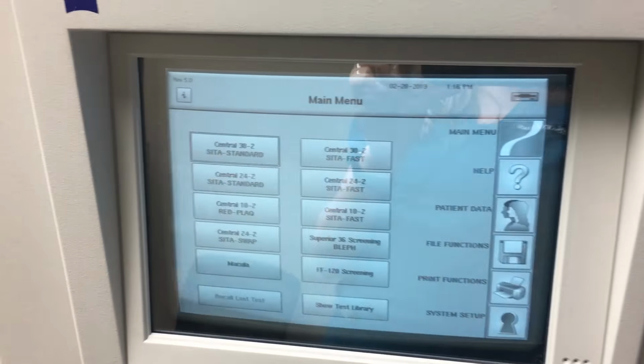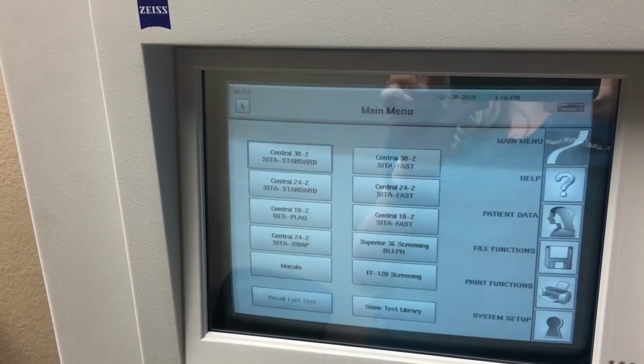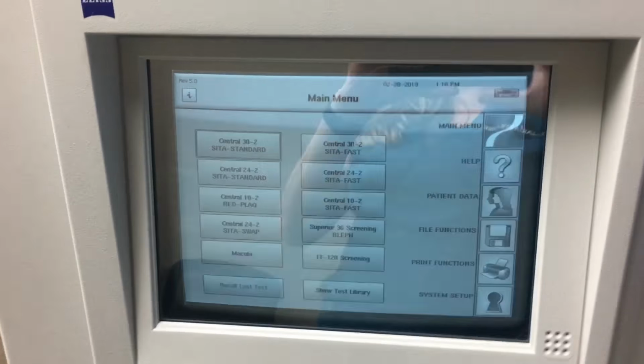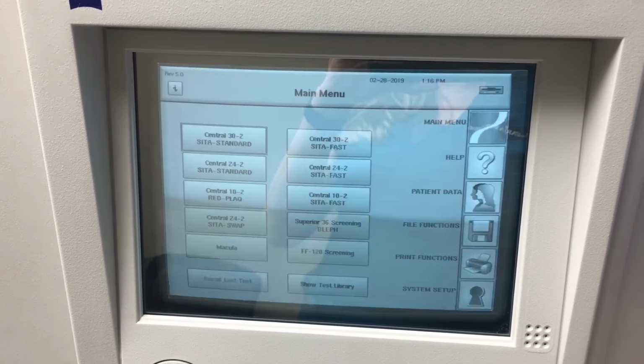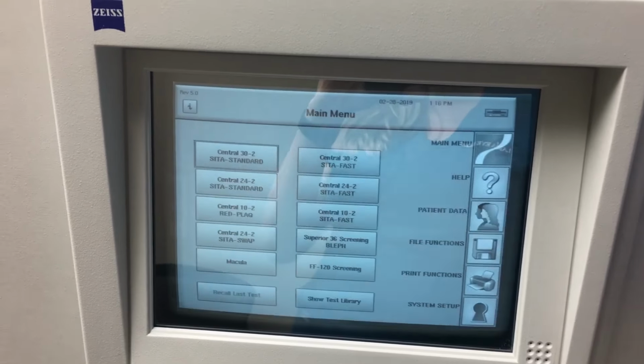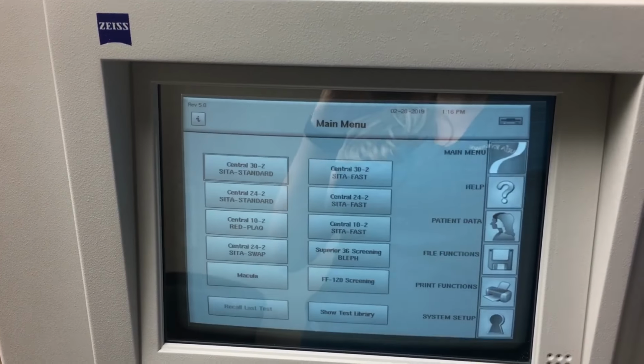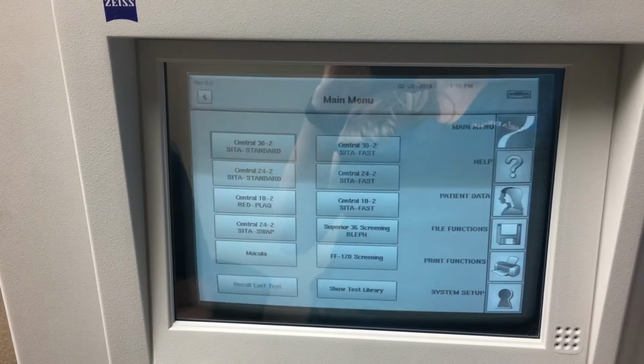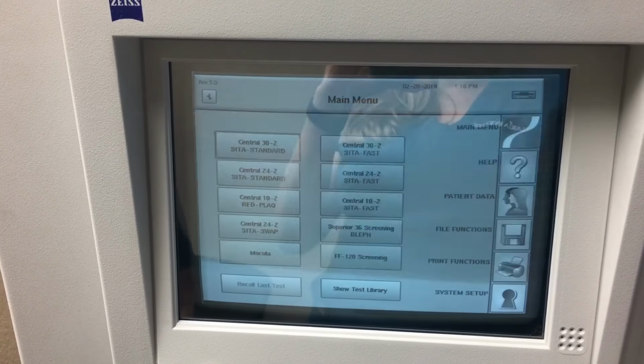Okay, so before you begin the visual field test, you need to have the following information: the type of test that the doctor is ordering, the patient's first and last name, their date of birth, their gender, and their most recent glasses prescription. In this case, the patient was ordered to have a 24-2 SITA Standard.